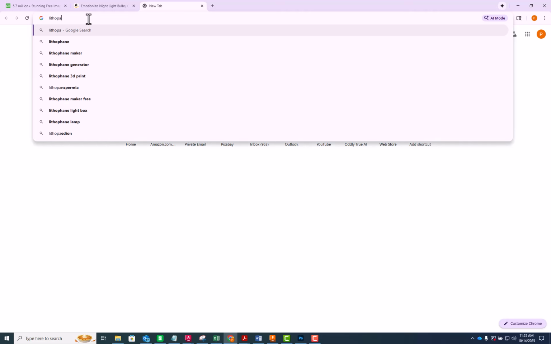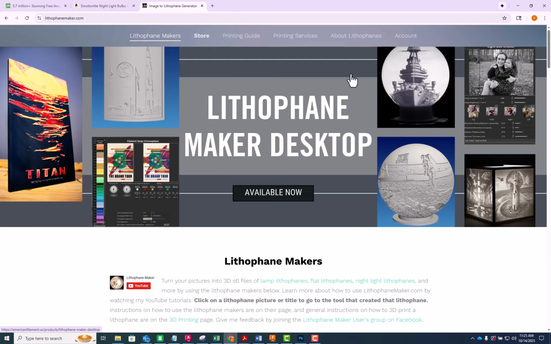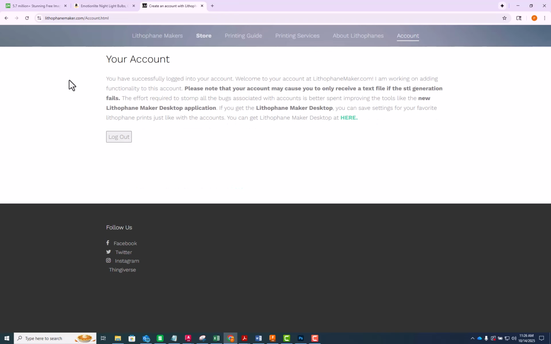If you go to Lithophane Maker dot com, now you can create an account. They don't ask for anything but an email, and you don't even have a password. So I'm going to log into my account. You guys could technically log into mine to get these settings. You just got to put my email address in there. But create your own, obviously, at some point. But if you want to see my settings, you could.